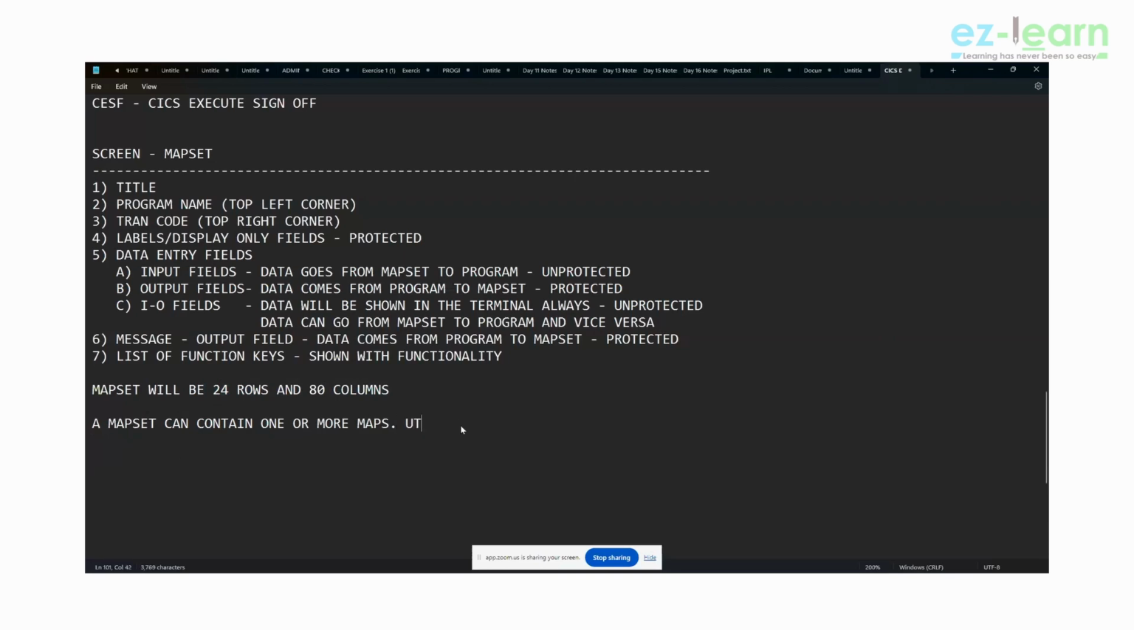But usually in projects, we'll be having only one map per map set. We are not going to have multiple maps in a map set. This is what is being followed for many projects.